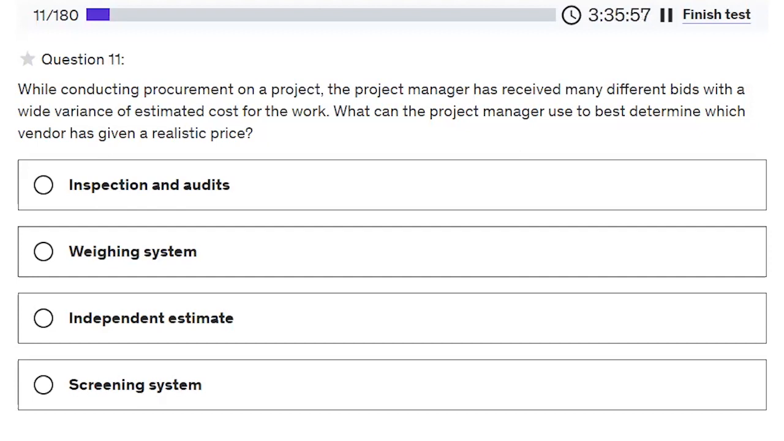While conducting procurement on a project, the project manager has received many different bids with a wide variance of estimated cost for the work. What can the project manager use to best determine which vendor has given a realistic price? The correct answer should be independent estimate.